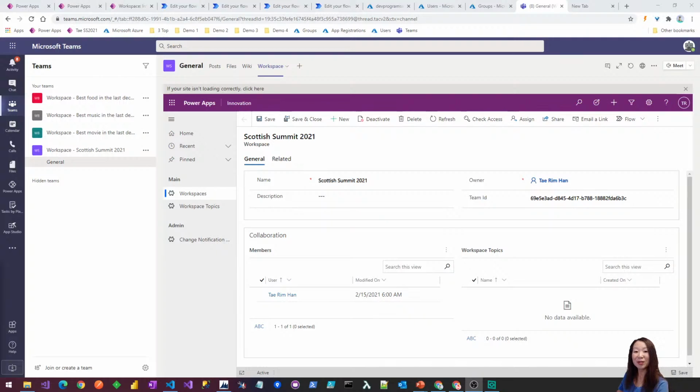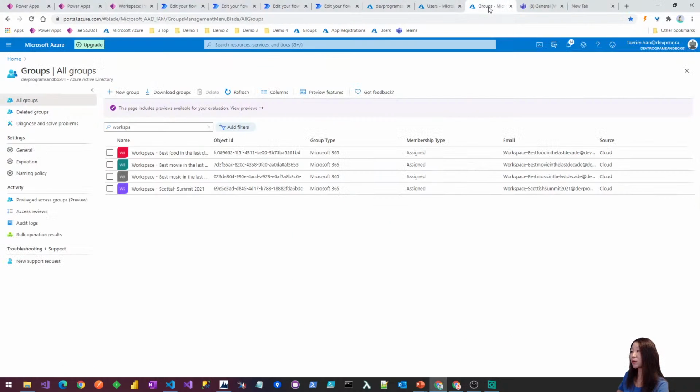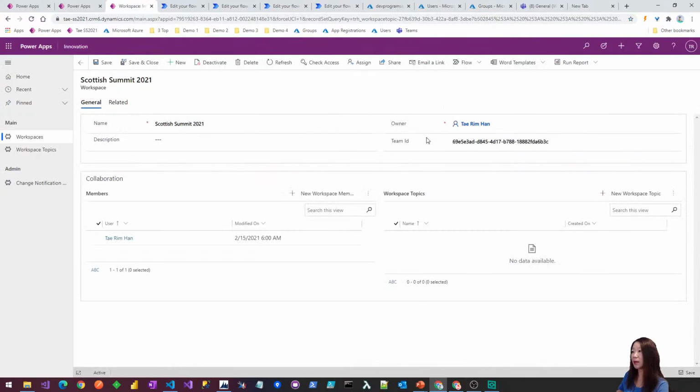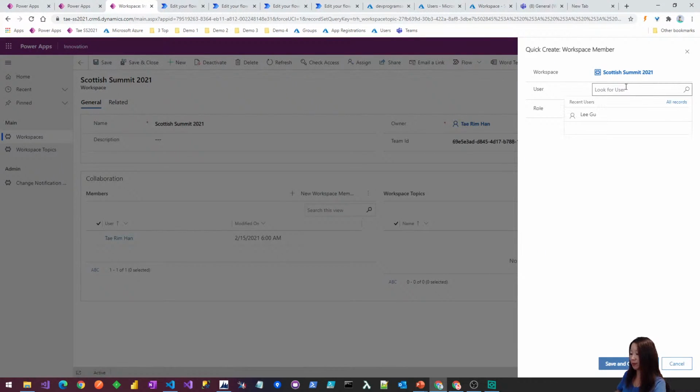Something I'd like to bring to your attention here is that every team that's provisioned is associated with an Azure AD group. So if I pop over to Azure and go to groups, the workspace for Scottish Summit 2021 has been created here, and the object ID is actually the same as the team ID. Back in the workspace record, we're going to add another member to the workspace, my good friend David.